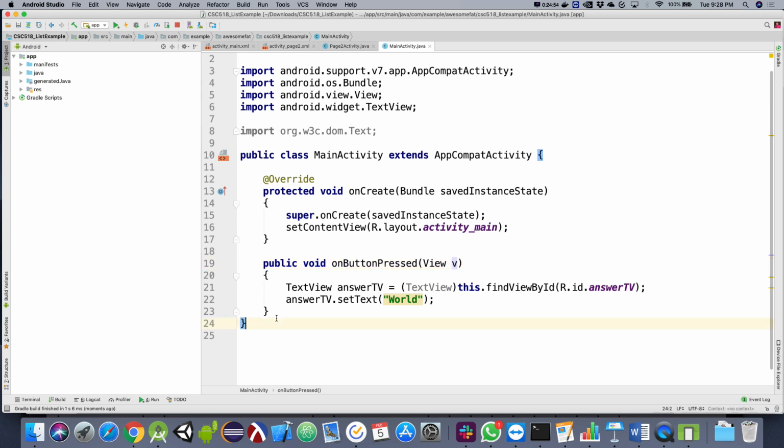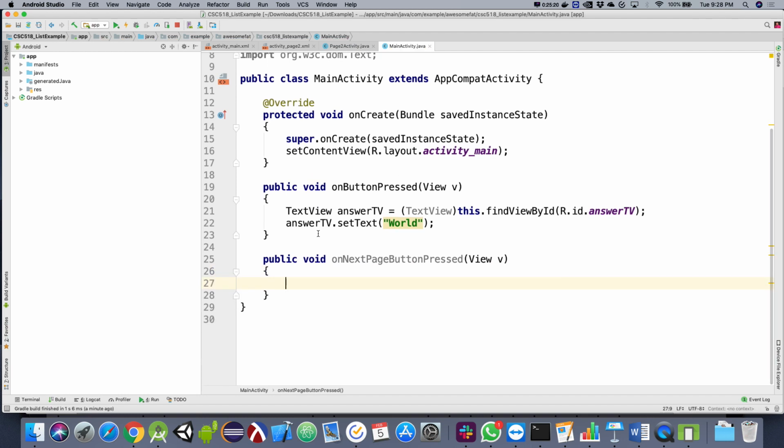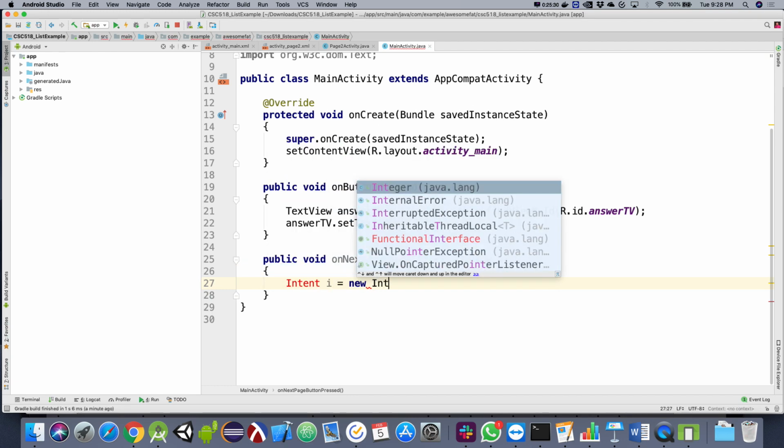I'm going to create another function here for responding to the button click for that second button. This is going to be public void onNextPageButtonPressed. It will take a View v as a parameter, and what it's going to do is launch to that second page. The way we launch to the second page is we first need to create the intent to launch to the second page. So I'll create an Intent, call it i, and this is going to be a new Intent.